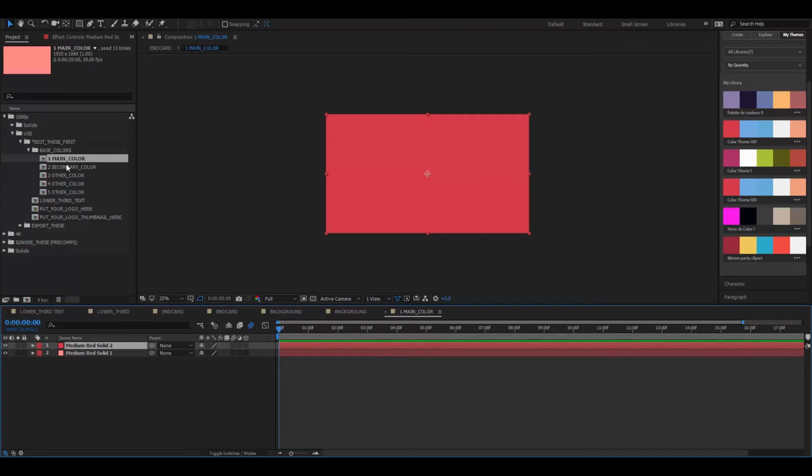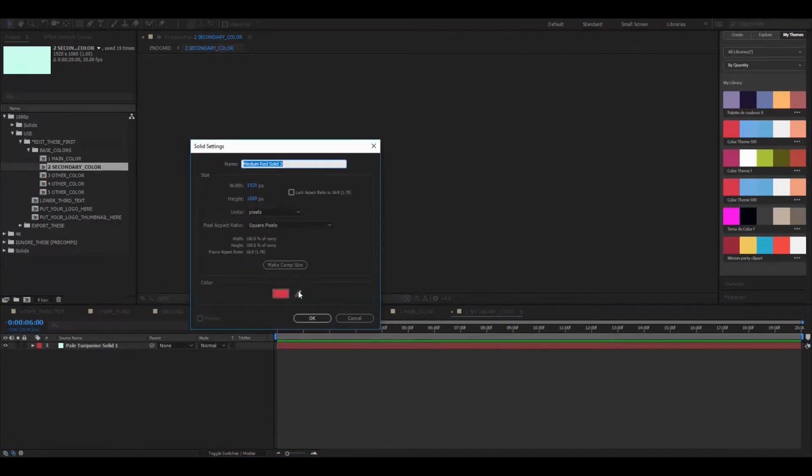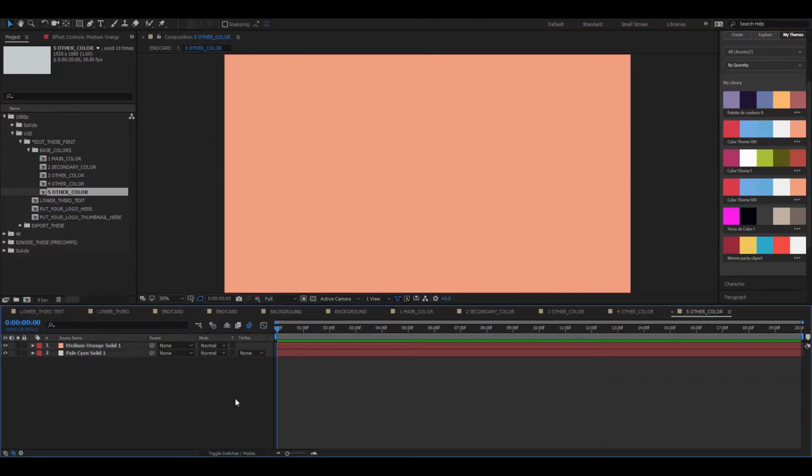I'm going to go ahead and do that for the remaining colors as well. So now I've created a new solid for all of my colors. You could also drop videos or different patterns here and they will show up throughout your project. You obviously have a ton of freedom with how you use these, but for now I'm just going to be using these colors.